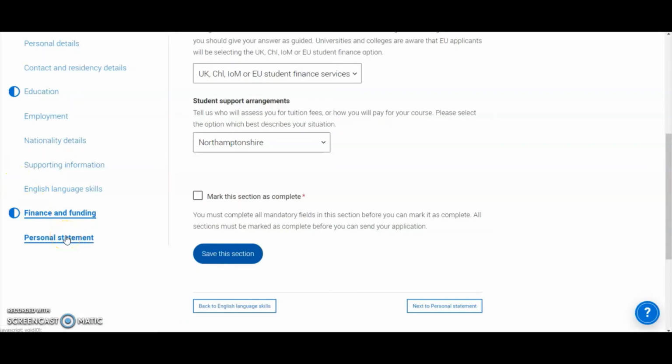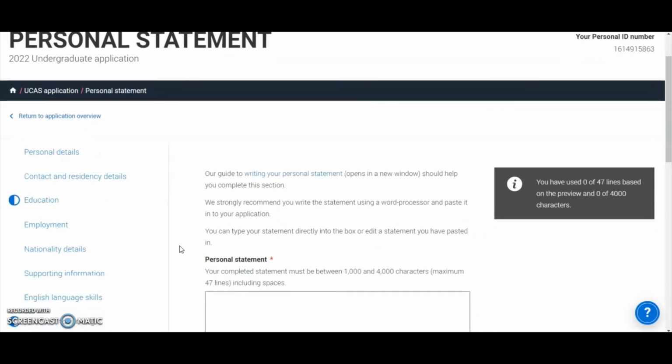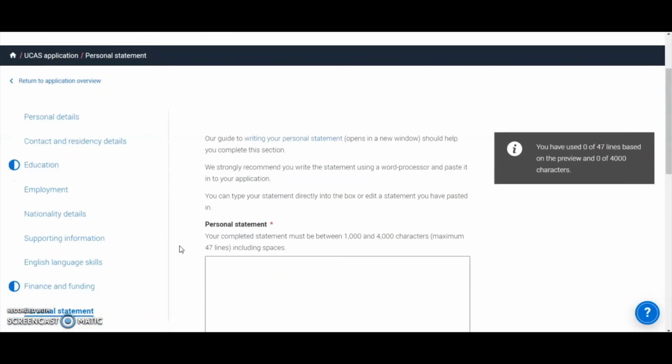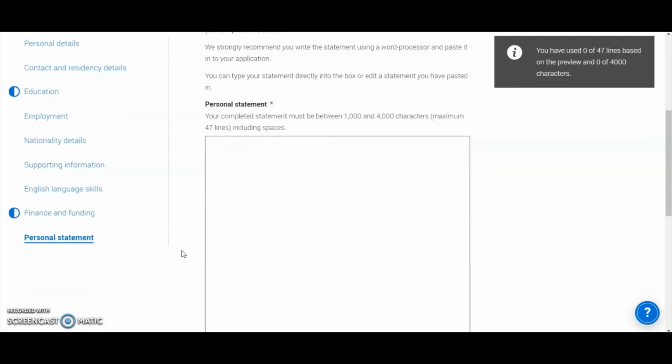The final section of your UCAS application is your personal statement. This is going to be something that you're going to be working on more than just for 5 minutes. This is a written piece of work up to 4,000 characters, including spaces, and a maximum of 47 lines.